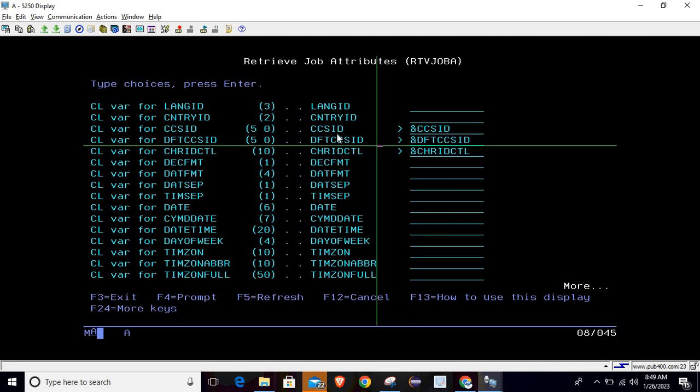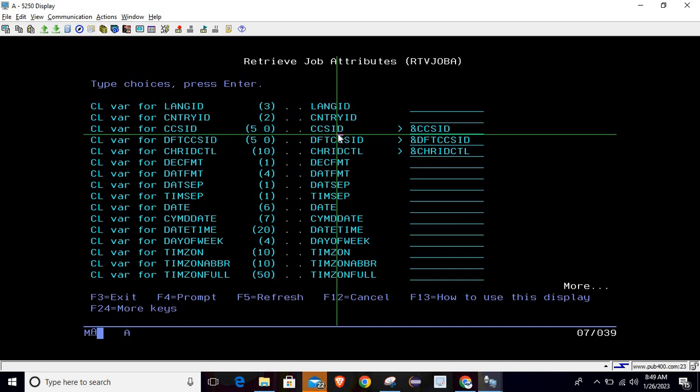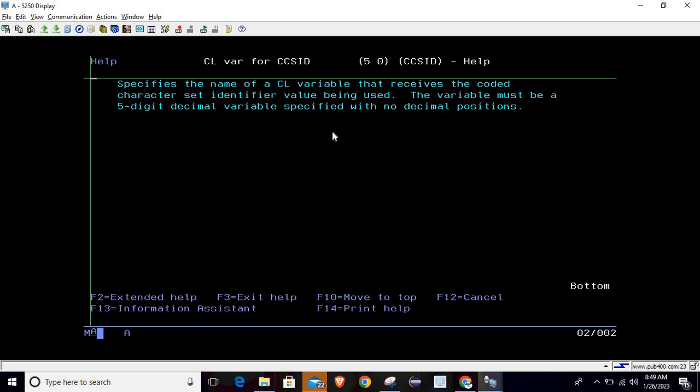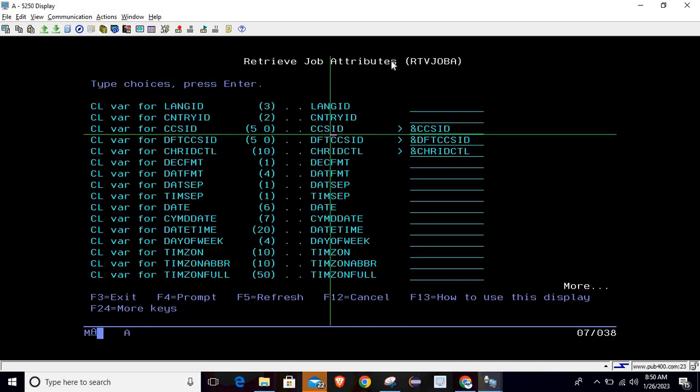To know more about CCSID, we can just place our cursor here and then press F1. Once we press F1, it gives the information. Here it is mentioned: specify the name of the CL variable that receives the coded character set identifier value being used. So basically it is returning the coded character set identifier value being used by the job. This variable must be a 5-digit decimal variable specified with no decimal position.